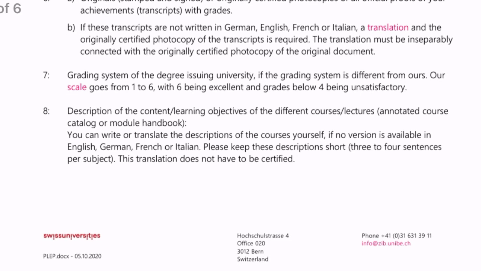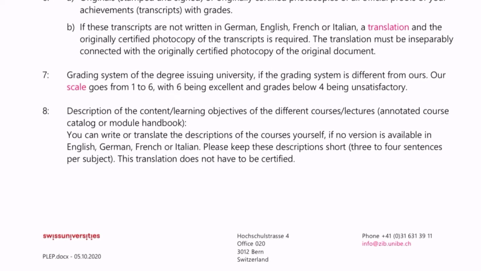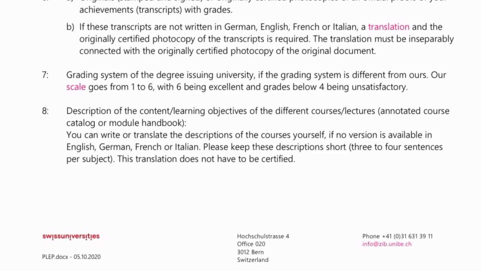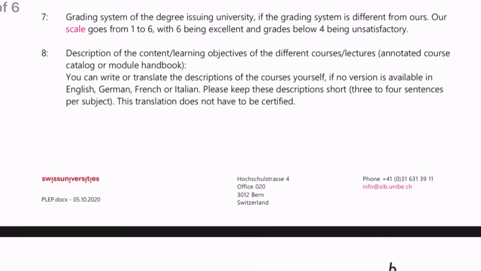And it informs you here, as you can see in point number 7, the grading system of the degree issuing university, if the grading system is different from ours. Our scale goes from 1 to 6, with 6 being excellent and grades below 4 being unsatisfactory. So the last, is it the last?